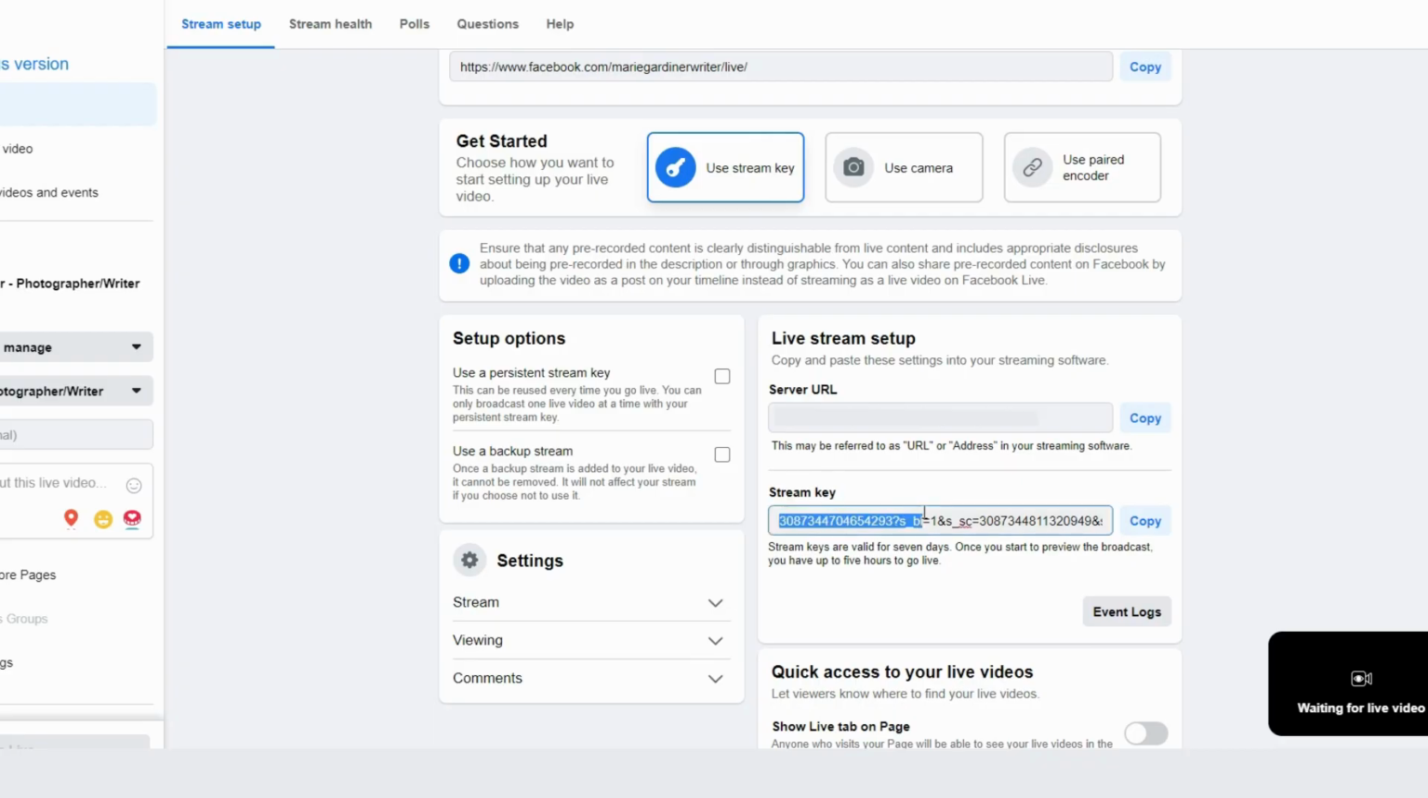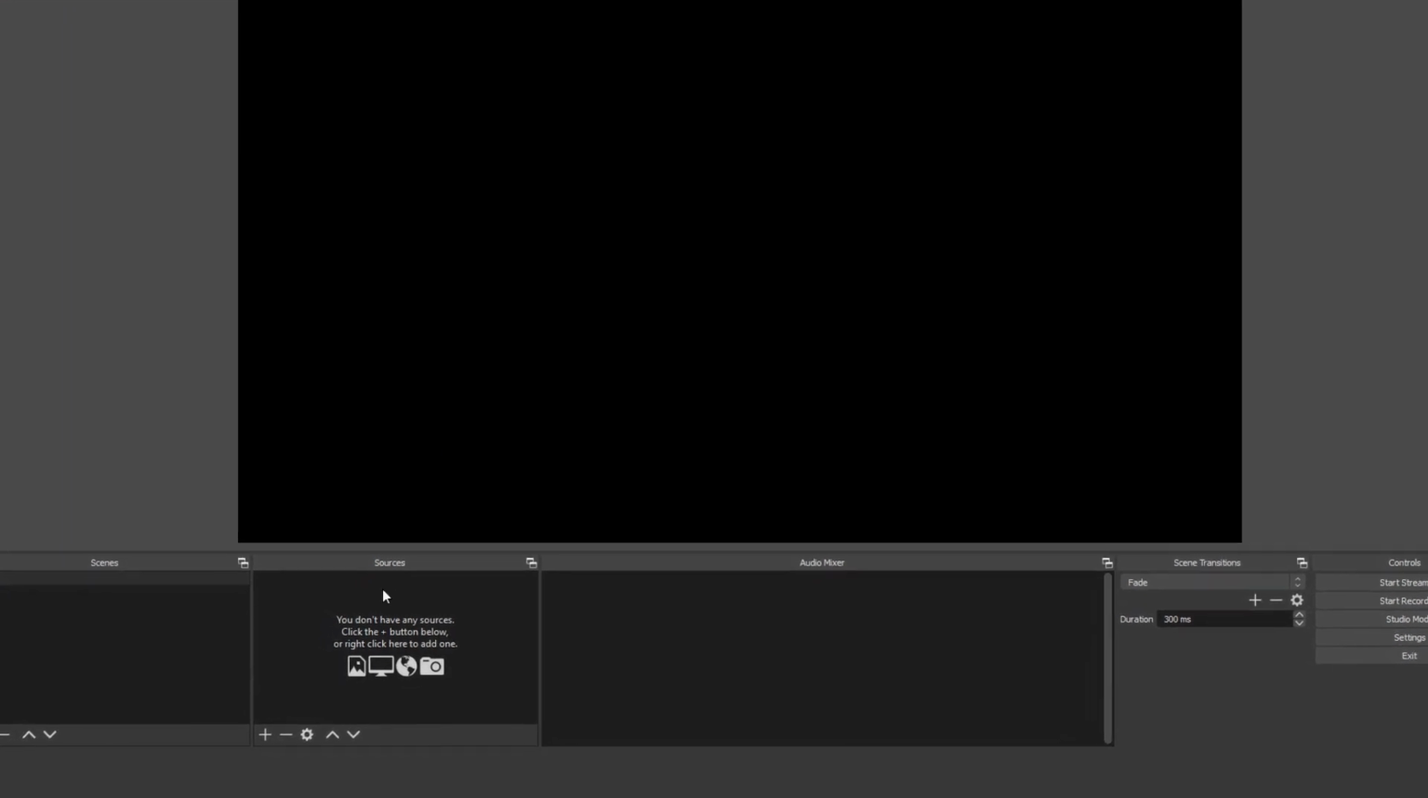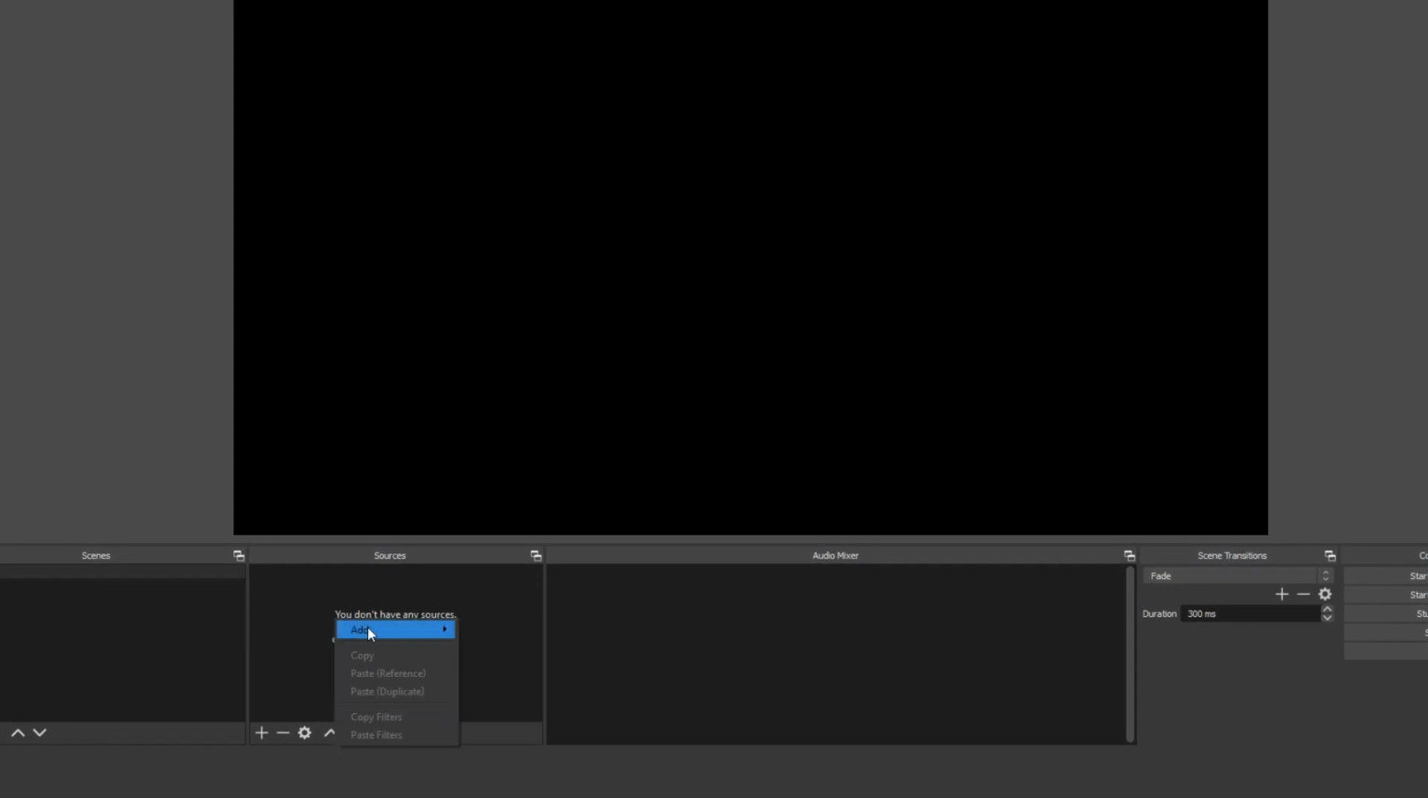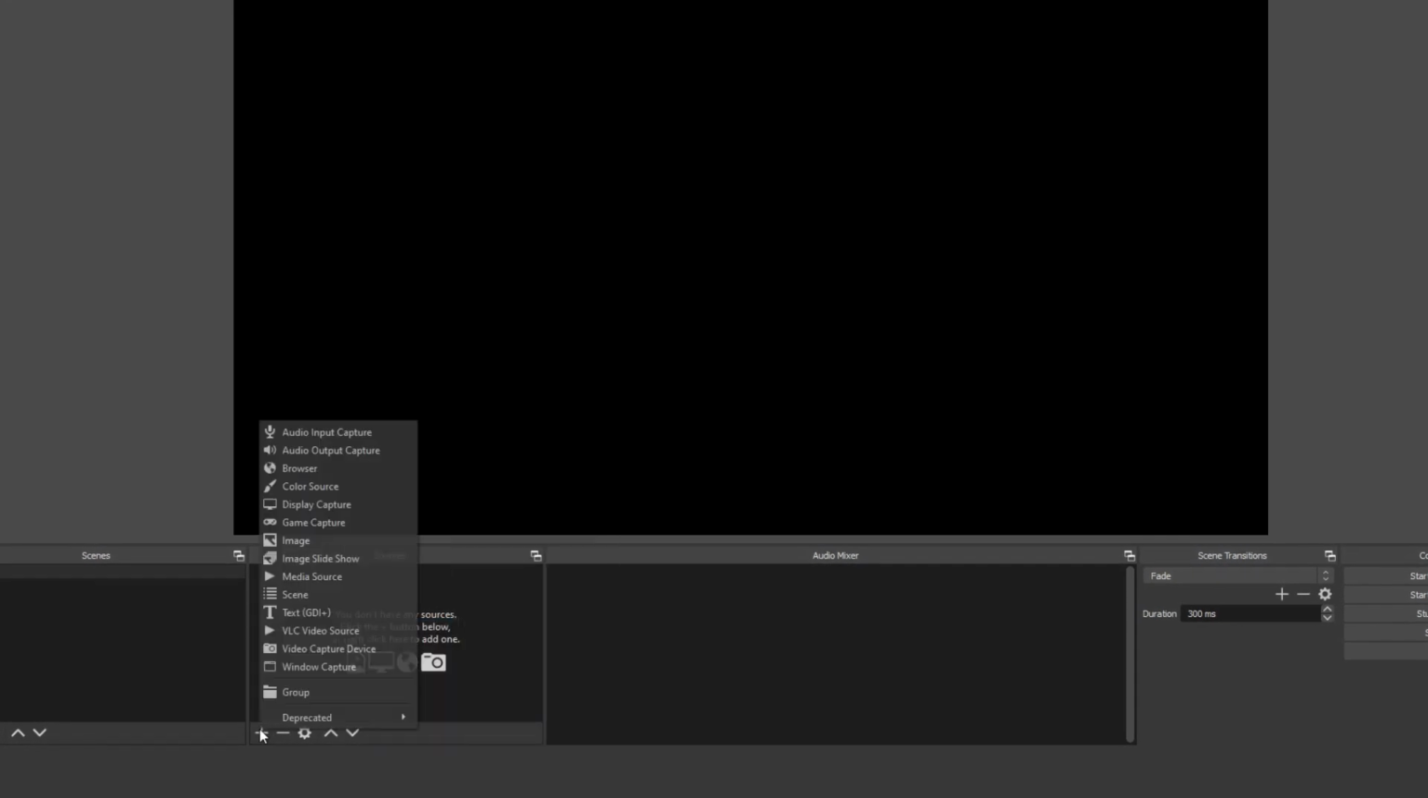You're now ready to add video sources. If you were streaming a game, for example, two sources might be gameplay video and a live video camera on the gamer. Right-click on sources at the bottom left of the screen and hover over Add, or click the plus button to see a list of choices.